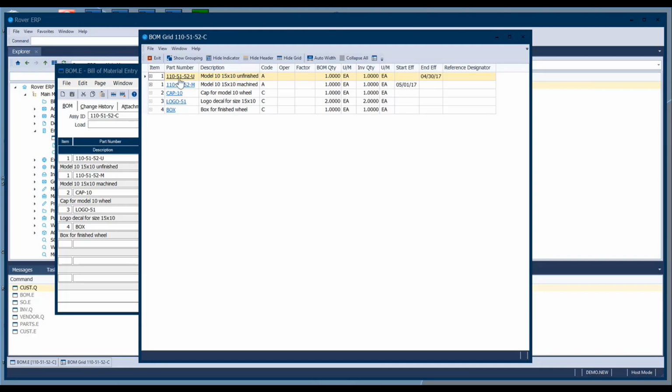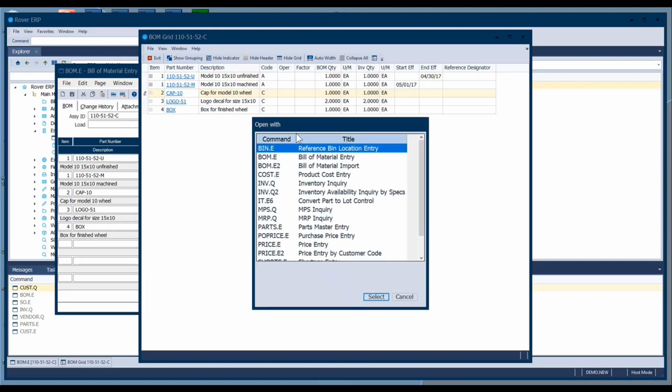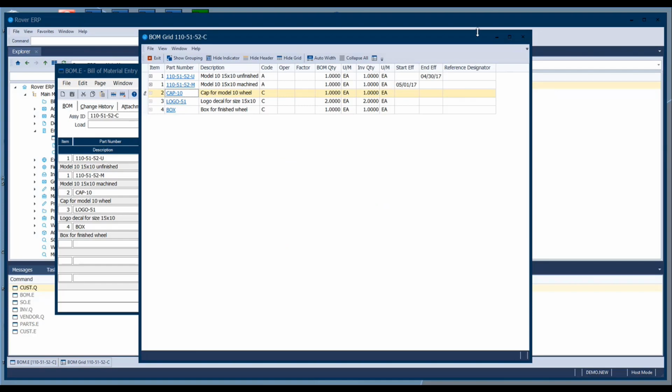So I got both shown here. I got the cap. These are hyperlinked. So if I say I wanted to see this cap, it'll go out and open any screen that's keyed by the part number because it's hyperlinked. So I can open up any of these other screens. So it's pretty nice to be able to drill down to some of that stuff right from this entry screen.